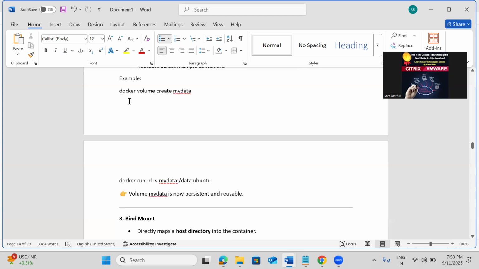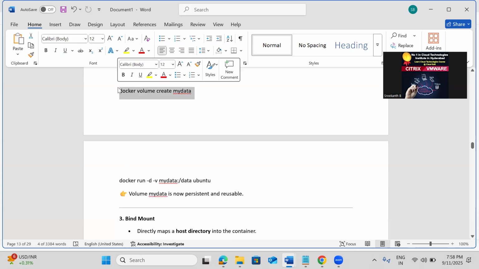Okay, so then here we are creating our own volume. So what is the command we use here? docker volume create mydata. But even if you don't create a volume and you attach to the container, that volume would automatically be created. So now try to understand here.